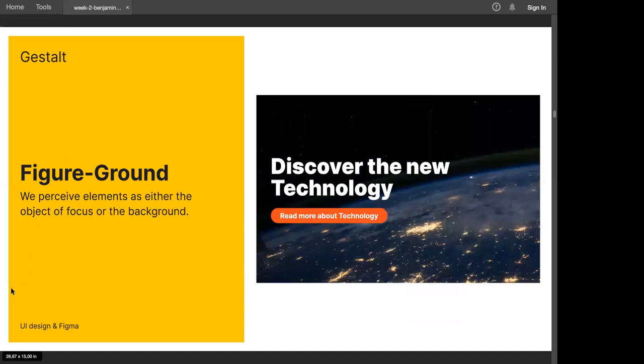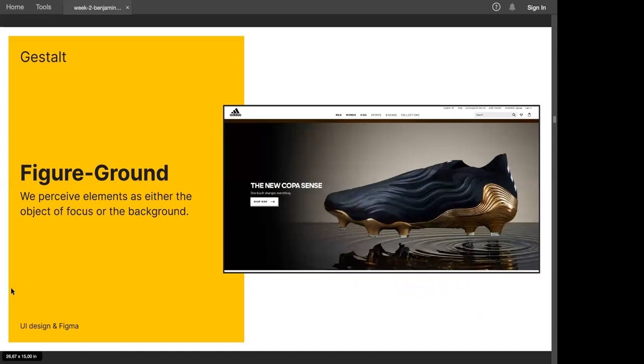Figure ground basically means that everything you look at has a background and a foreground. So this big image of the planet, that's the background, and then the content, the big title and the button, that's the foreground. Here it's the same: we have the background, and then the shoe really pops. So that's also considered foreground, and then the buy button and the title, that's also foreground. This is the same image, but still the shoe is on the foreground and the rest is background. So it's not because it's in the same image that it's on the same level of figure ground.